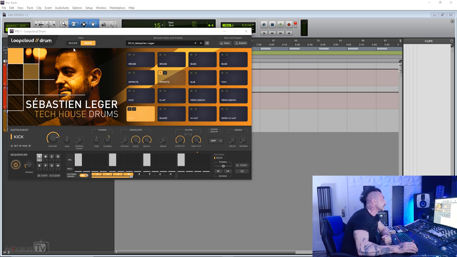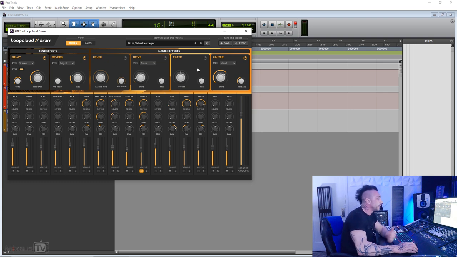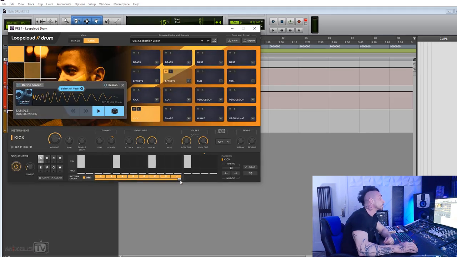Also, this one has a mixer with a bunch of effects: delay, reverb, crush, drive, filter, limiter. And of course, you have pan and volume and send for reverb and delay for each pad, for each sample. More controls here at the bottom.